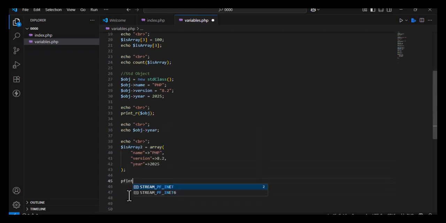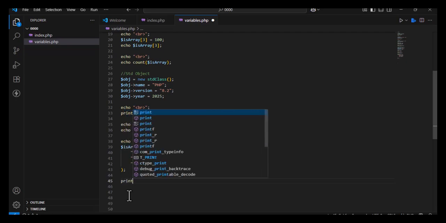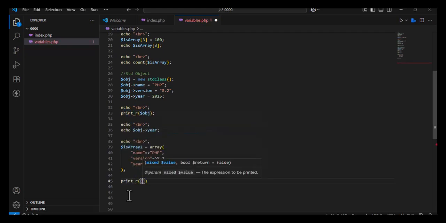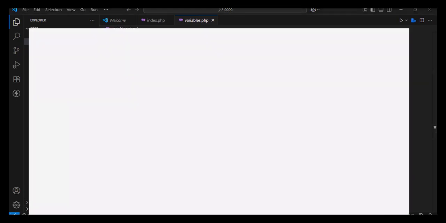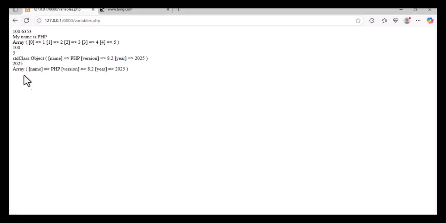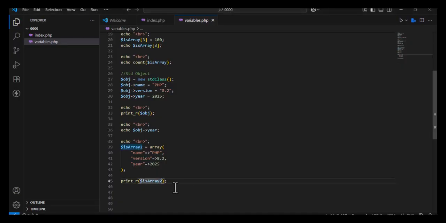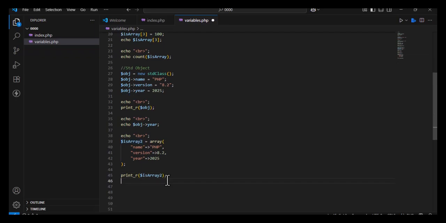If we do a print r like that, what we have is array2. In array2, if we refresh, it says array. So the type here is array. Here the type is Std object. So now we can convert this array into an Std object. What do we do to convert? We can just typecast into an object.